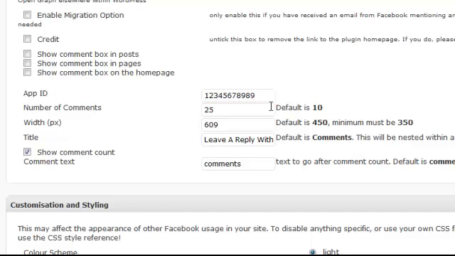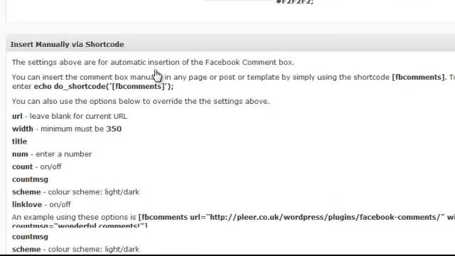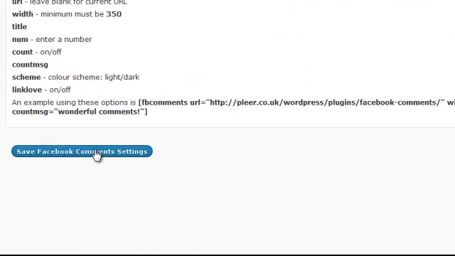That's it. And after you do that, don't touch anything else. After you do all that, all you want to do is scroll down, click on Save Comments, and then you're all set. After you do that, then your Facebook comments box will show up on your website.